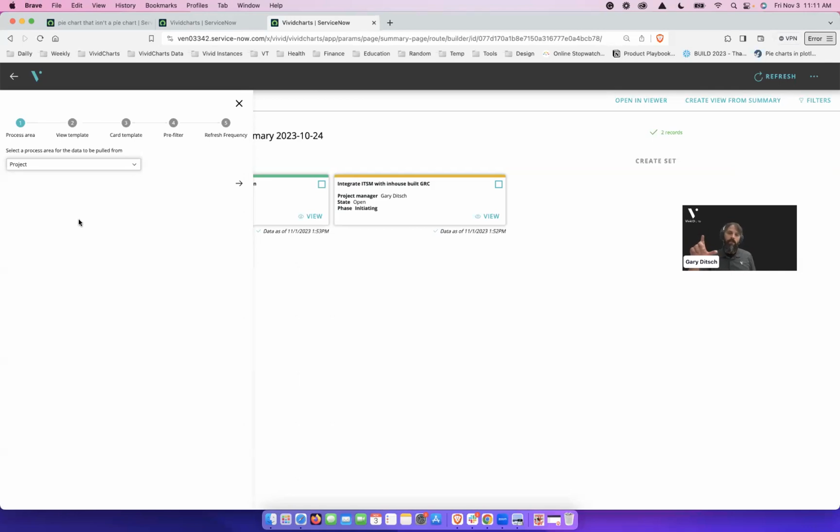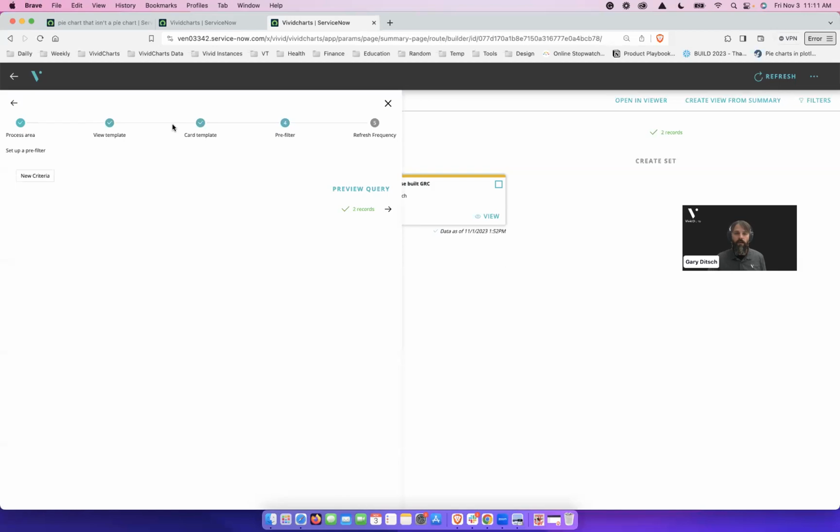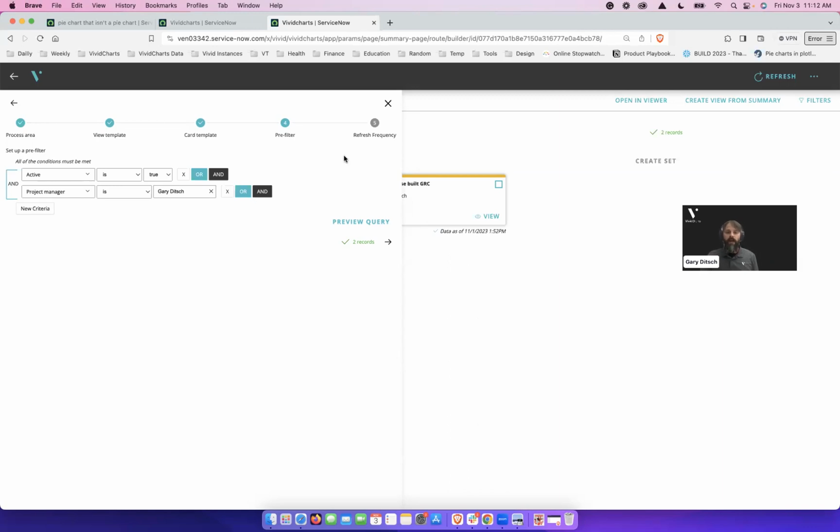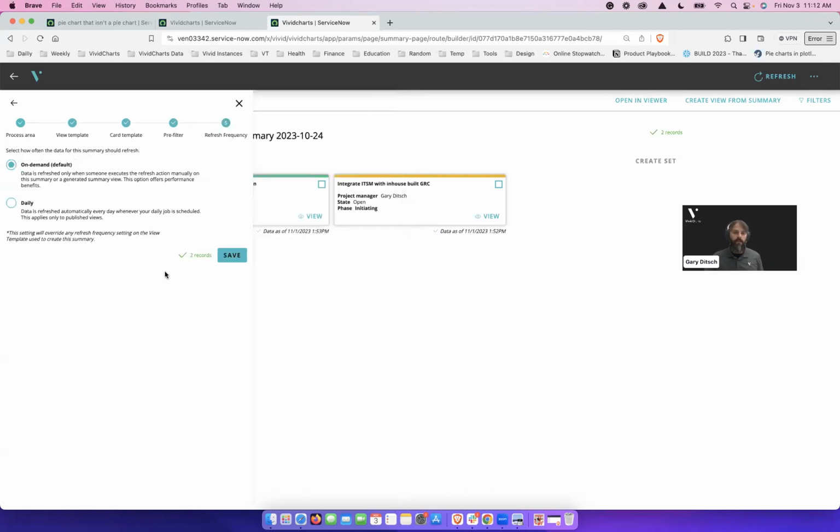So just like views had the ability to set the refresh frequency, when you're building summaries, if you're the builder, we now have an extra step. Previously, the pre-filter step was the last step of building a summary, but now we actually have a refresh frequency setting. So here, again, the same thing applies.